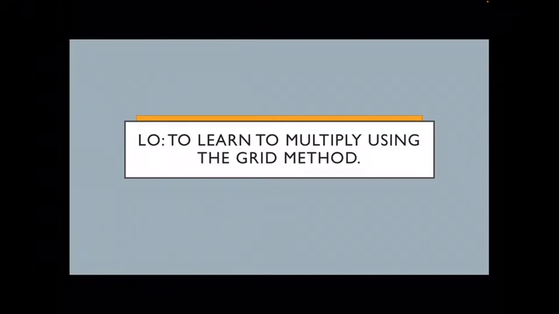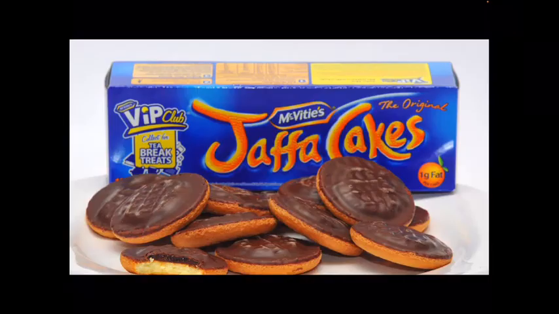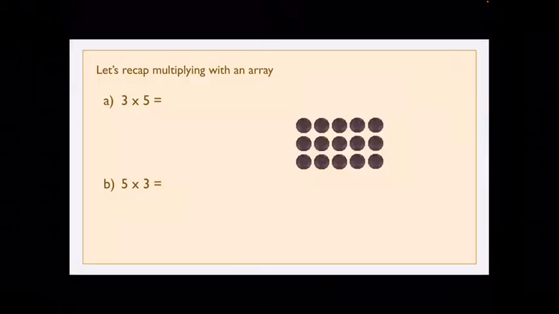So we're going to have to look at another method, a written down method that you can use to solve bigger multiplication problems. We're going to look at the grid method. And we're going to do that using Jaffa cakes. These are really good. These are little chocolate covered biscuit cake things. And they come in packs of 10, which is brilliant because lots of things in maths work in groups of 10. So let's start by recapping multiplication.